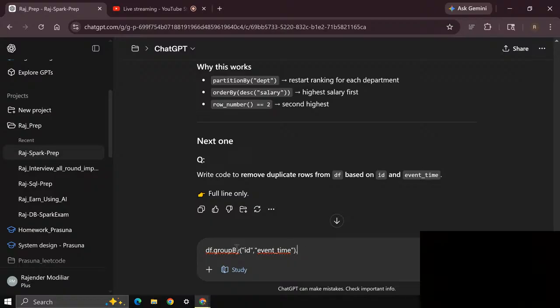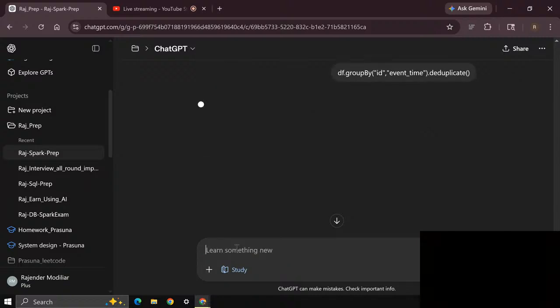I think deduplicate works. Deduplicate. This will work, I believe. Remove duplicate rows, group by and deduplicate. I don't know whether, if I group by, we will get only one record for the group. I think there will be an issue. Maybe it will say that if you group by, it will get only one record at a time, but not sure.